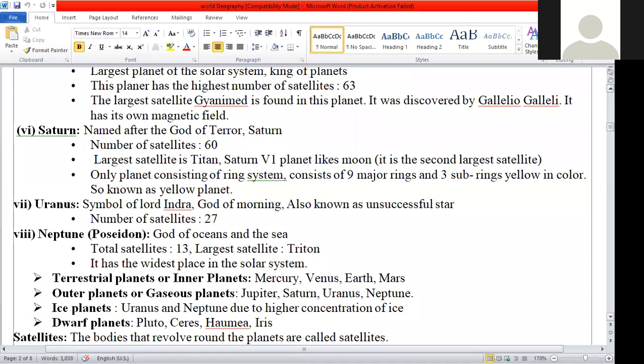Number of satellites 27. And Neptune, god of the ocean and the sea. Total satellites 13. Largest satellite Triton. It has the widest orbit in the solar system.